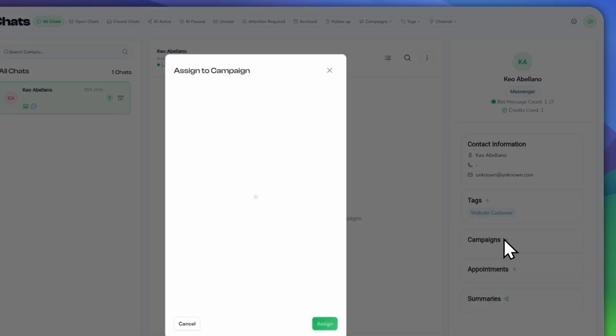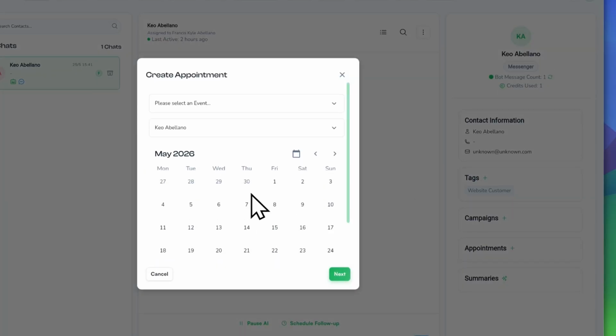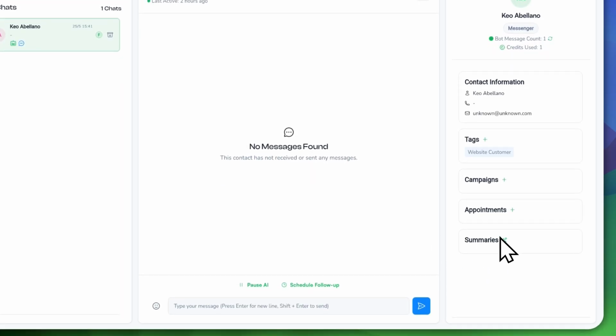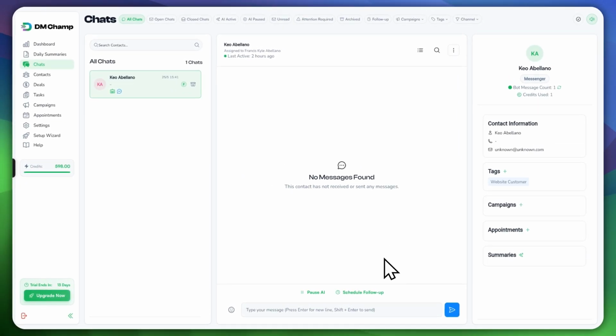And here we have the campaigns. You could also assign this chat to a campaign by doing it here. We could also add appointments in here if you would want to. You could add an appointment, and then the summary, you could also see that in here if you'd like the AI to summarize what this chat is all about.